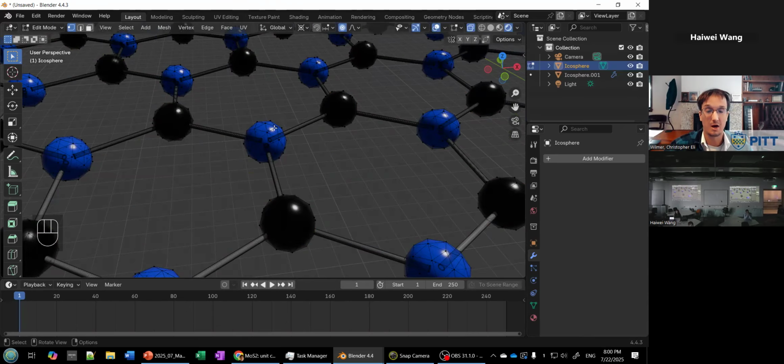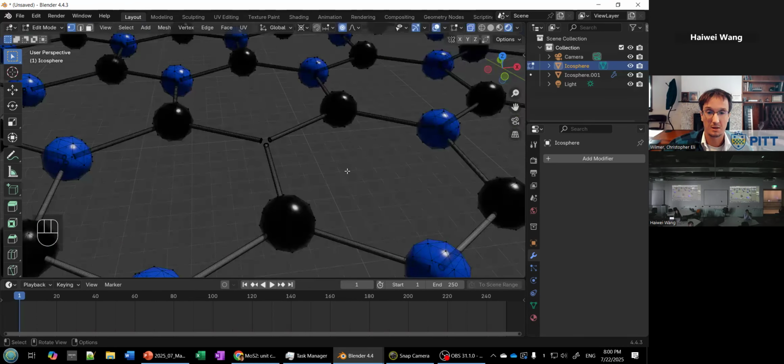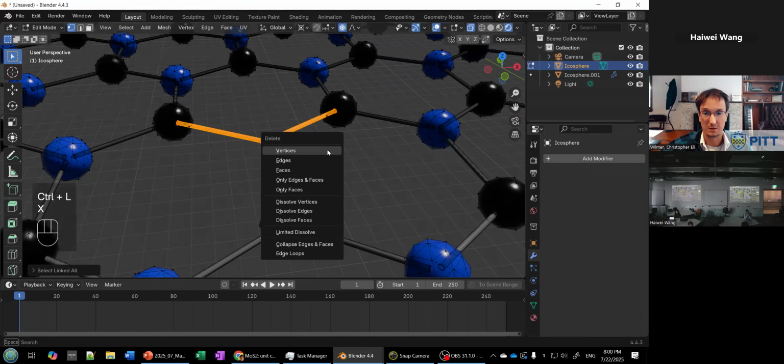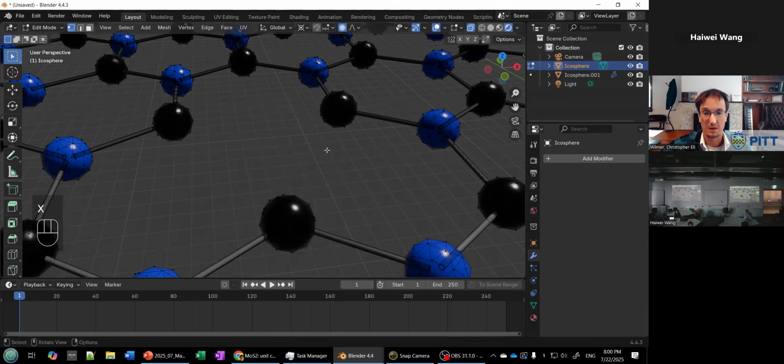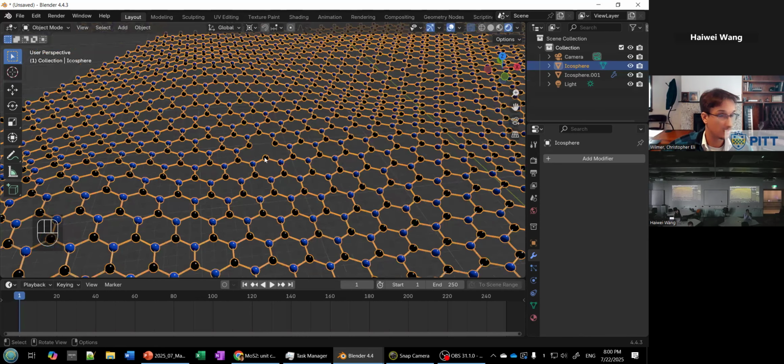I hover my cursor over the atom and press the L key. It selects all of the vertices. I can press X and delete the vertices. Then I don't want these dangling bonds, so I can just use box select on all of these, and then I want to select all the vertices associated with those bonds. The shortcut for that is Control L. Then I can press X to delete. And now I have a defect site. Okay, that wasn't so hard.